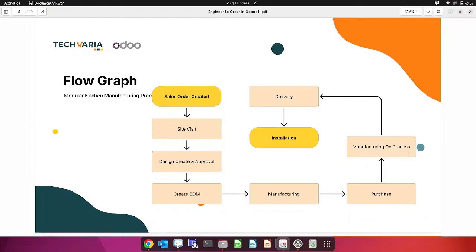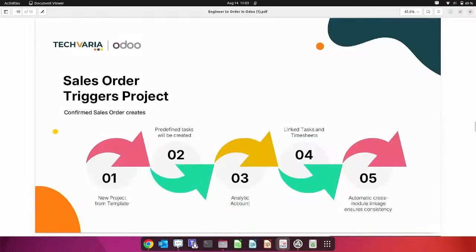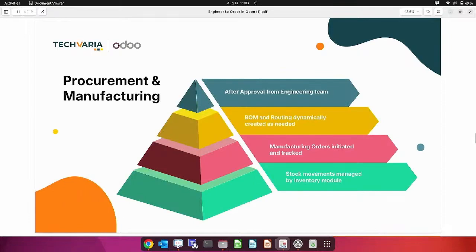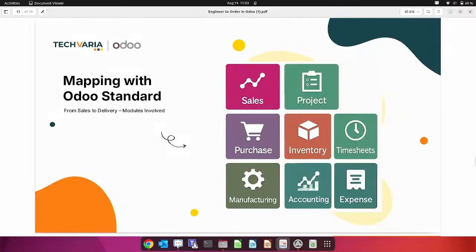So let's move towards the demo. I'm just picking some hints for that because this is a kind of complex project and we are using some tricks for that. Here you can see this is for the design, this is for the sales order, this is for the procurement, manufacturing. Again, my employee will record the hours against that task. So again, those timesheet hours will be counted.